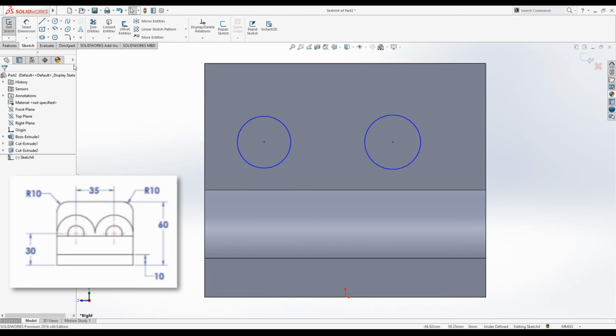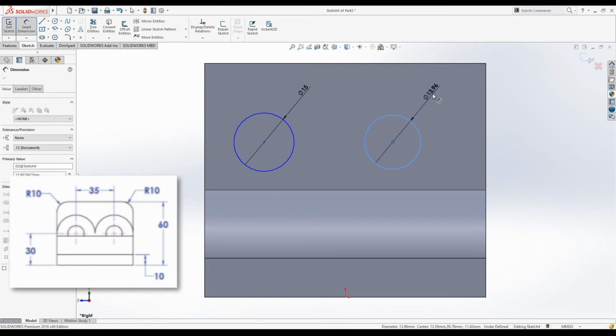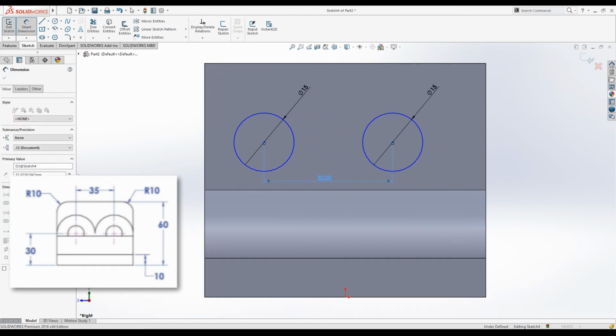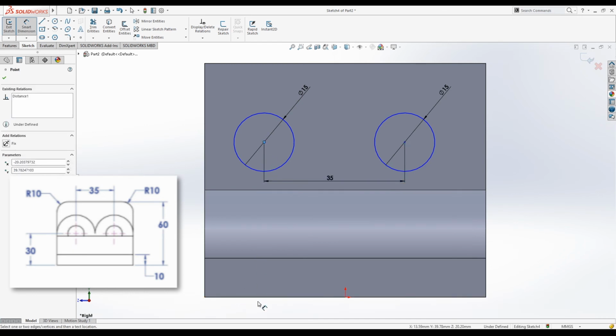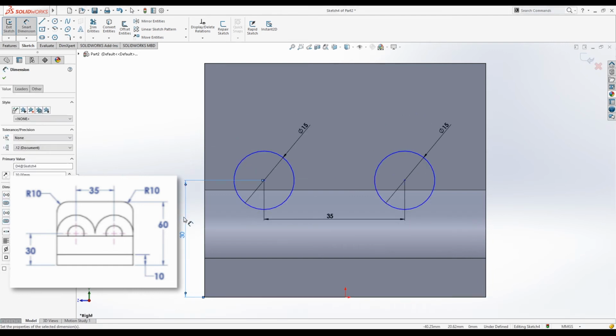Select the Smart Dimension and input the diameter of 15 units in both circles. Define the distance of the circles by clicking Center to Center by inputting 35 units. After that, specify the dimension from the center of the circle down to the lower end with a distance of 30 units. As you can see, the circles are not centered yet.